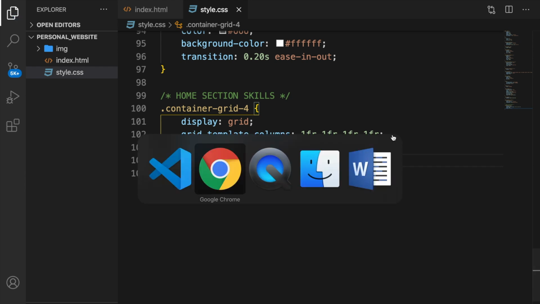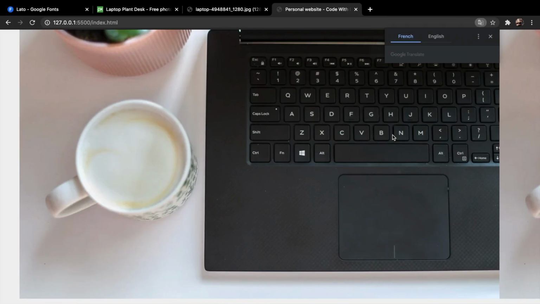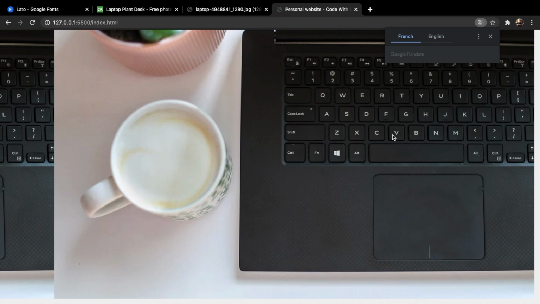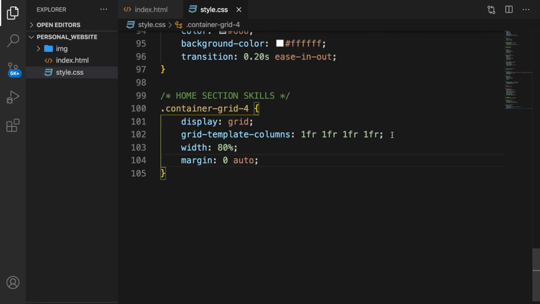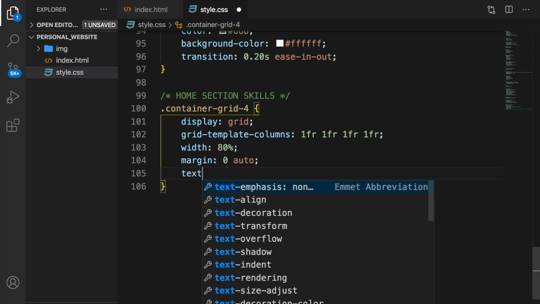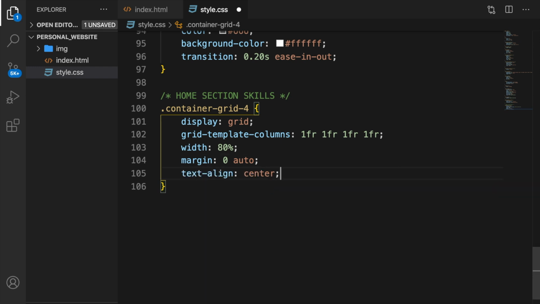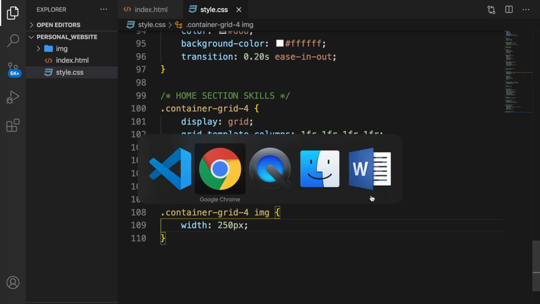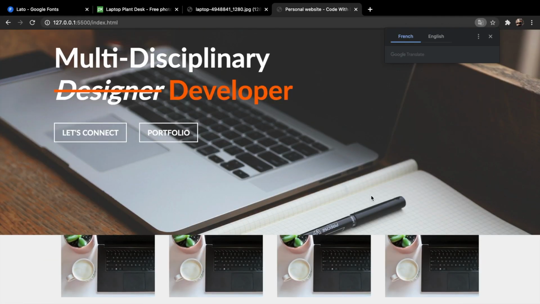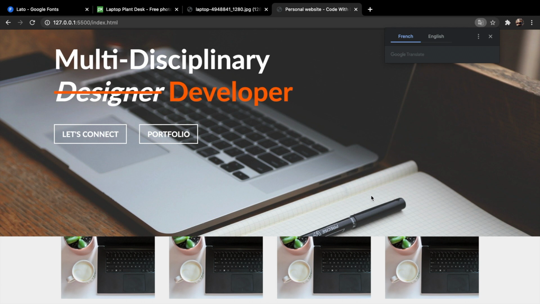Let's save it. Let's test the output. Alright, it actually works, but our image is a little bit too big. So we'll do that in a second. Let's set the text align equal to center. And let's actually change the image. So let's say the container grid for IMG has a width of 250 pixels. Save it. Go back to Chrome. And alright, this looks good.